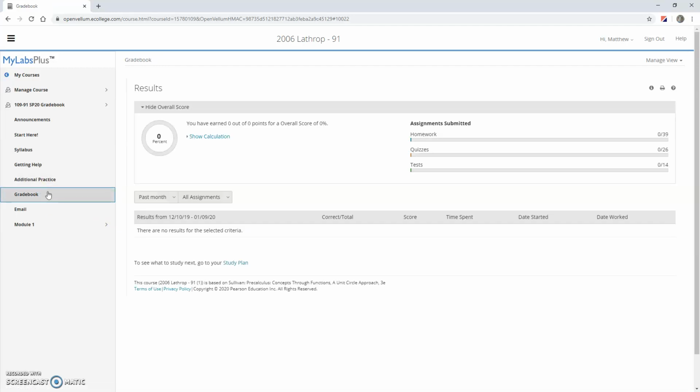There's a link to the gradebook, which is your personal view of the gradebook, which shows your overall score. You can look at the score calculation, and then a list of your recent assignments. One thing to be aware of is the default is that the gradebook is only going to show you your past month worth of assignments, but you can change that to show entire course to date as we progress and things get a little further back.